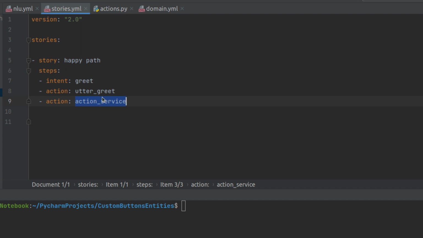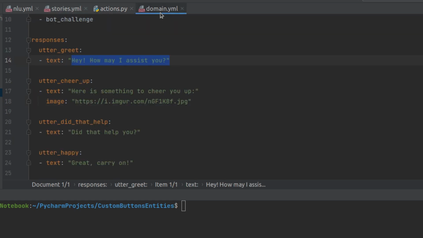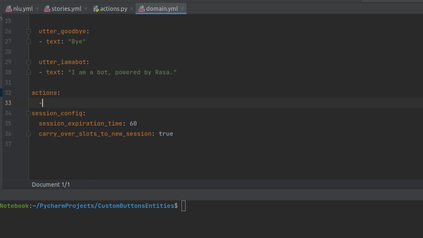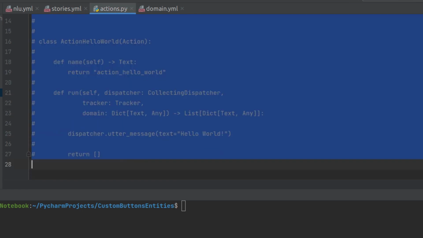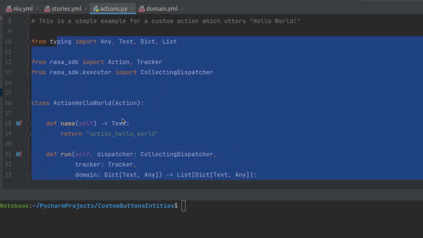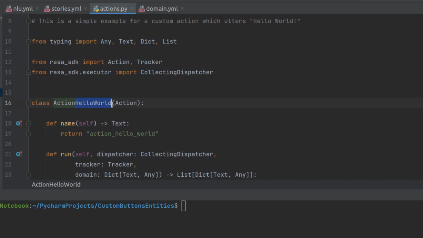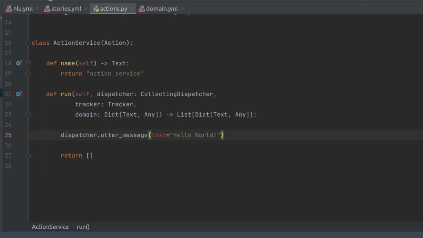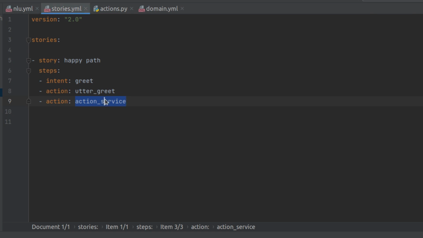Now for that, let me do one thing. Let me copy this and add it to the domain file, because we need to register it. So let me add it here. I have added this. Along with this, uncomment this part so that we can use this class. Let's say action service, action service. Now in this we will be adding the data. Now in here we have done this.